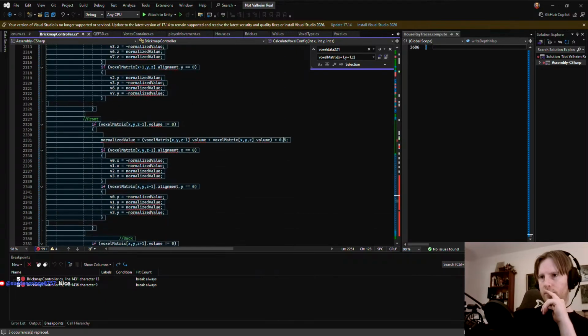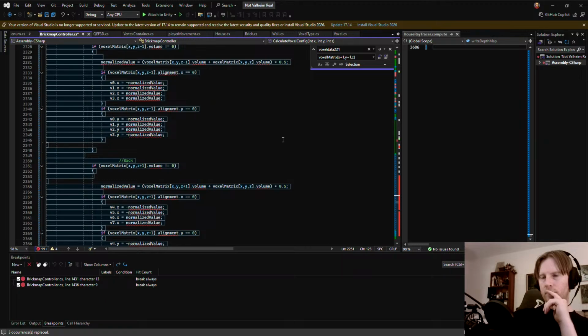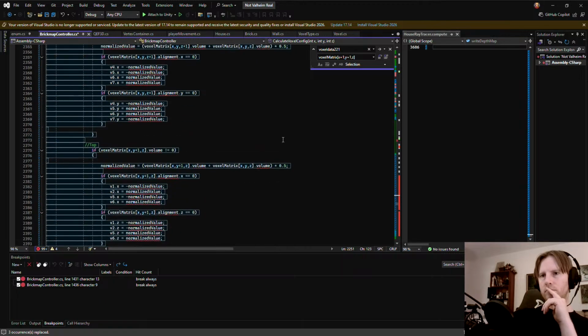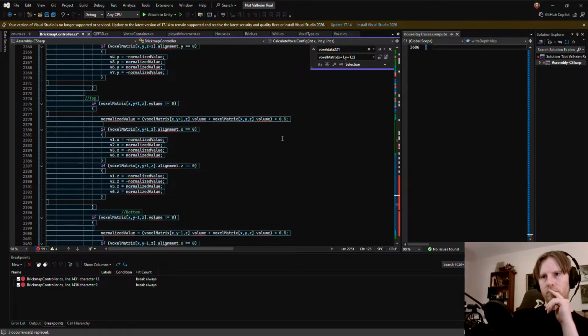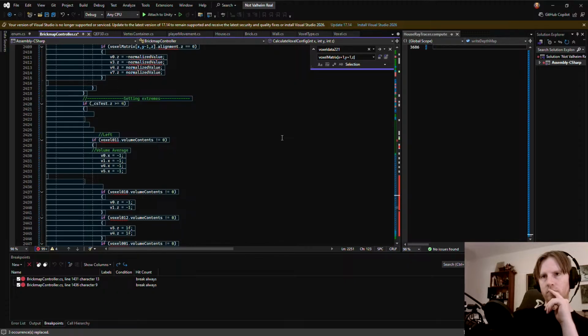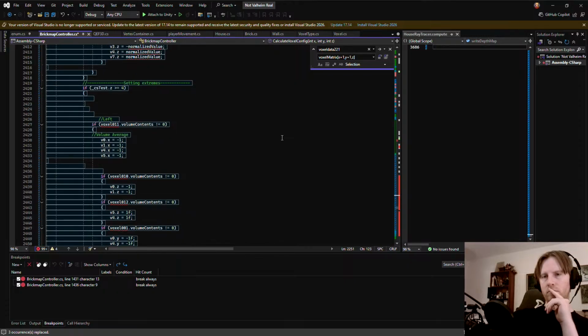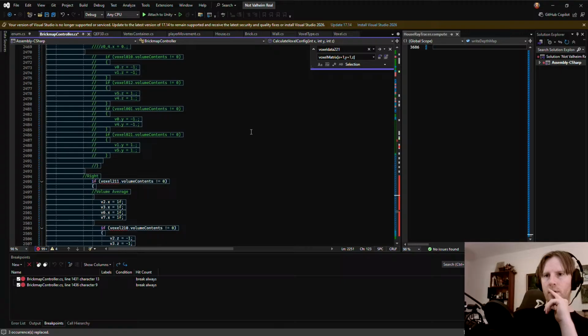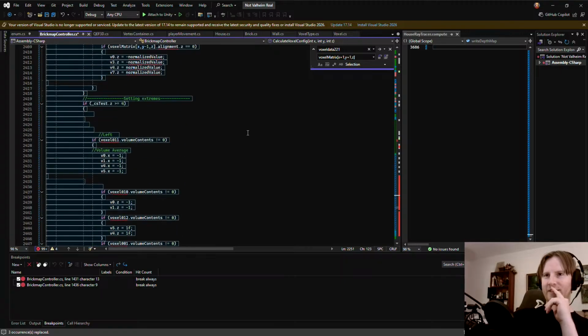Are we done? Here we have some bullshit. Unfortunately, I think I need to do it again here, because here I'm checking voxel instead of volume, or instead of voxel data.